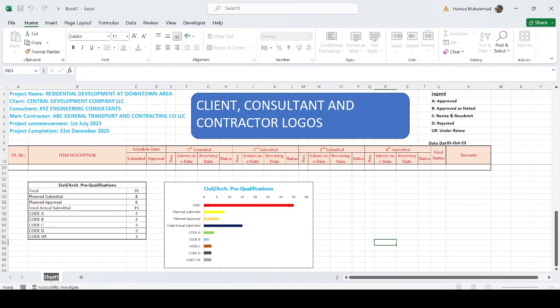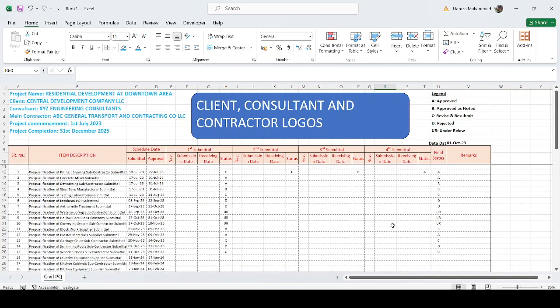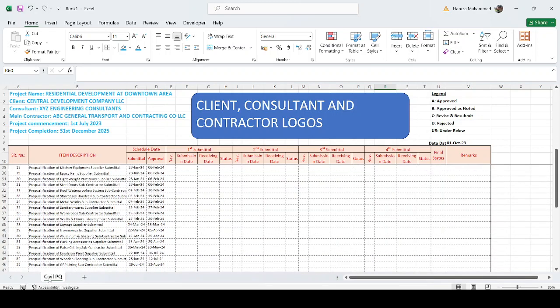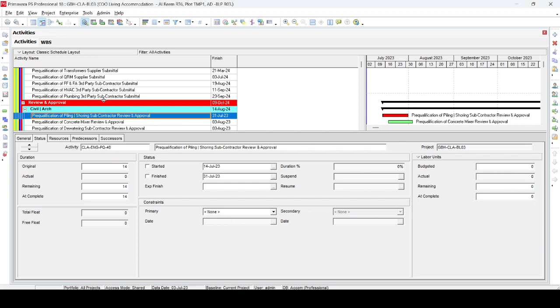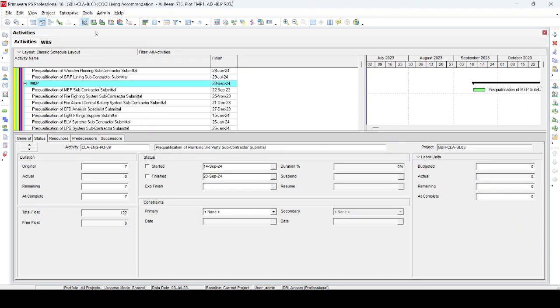So just go and change the sheet name as civil pre-qualification P2. Okay, once we finish our civil pre-qualification, just go on this sheet and press Shift and Control and press the mouse left button. It will show one plus sign. Just drag to the right, and one more pre-qualification will be copied. Just make this MEP and remove this PQ here. From here, now go to the program again, and now this is our MEP pre-qualification.